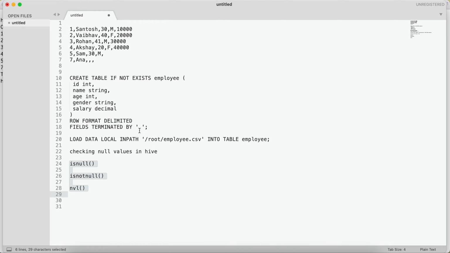I'm going to give all these Hive commands to create the table, and how we can load the data into the table, in the description box, because I have already created this table for you. If you want to create a similar table, you can just follow the instructions I'll give in the description. But as you can see here, there are three functions that are mainly used when it comes to checking null values in Hive.